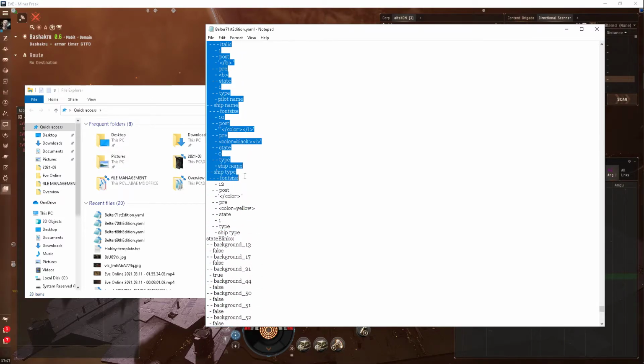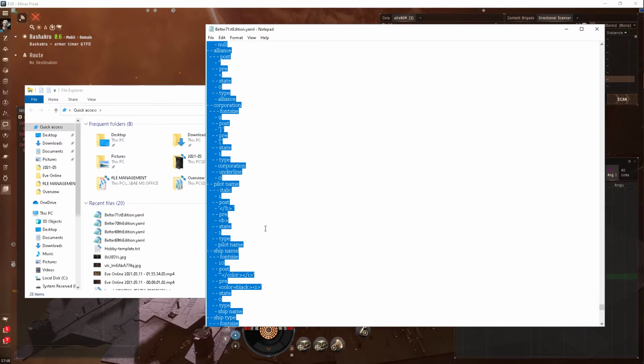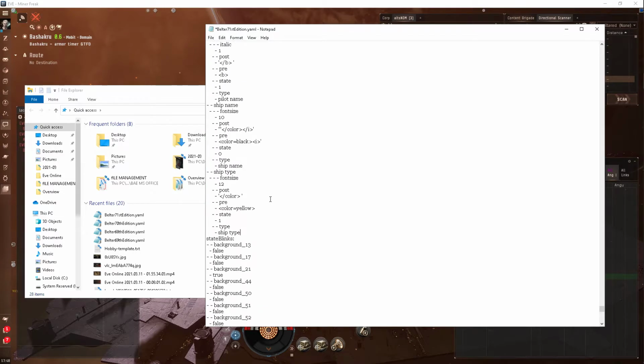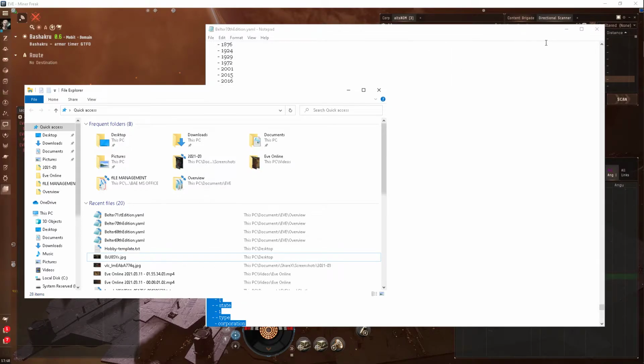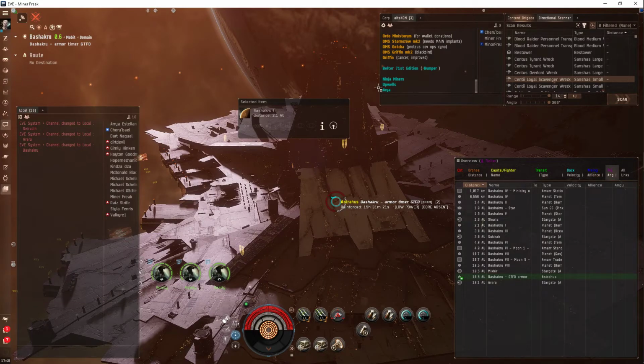So ship name, ship type, that should be it. And paste. Excellent. Save. Yeah, I know. Close out that backup. You don't want to start writing on your backup. Okay, so import.